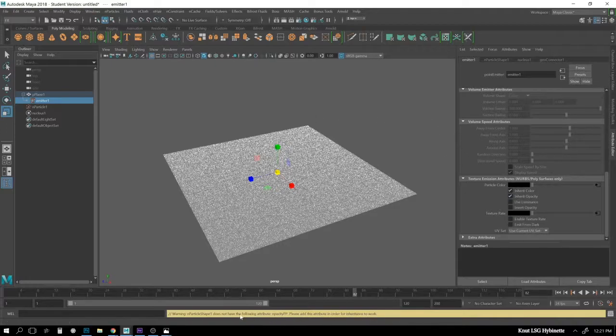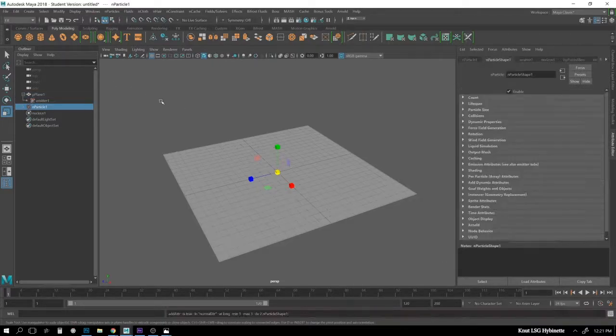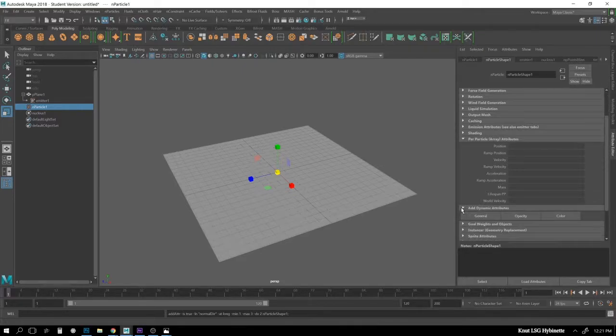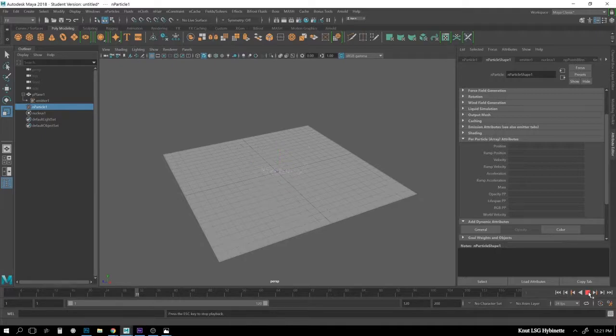So when I hit play, of course, we got the warning sign here. What we're going to do is select the particle, and go to the per particle array attributes. We'll scroll down here to add dynamic attributes. First thing we can do is hit color, and then add per particle attribute. Then I can just hit opacity to add per particle attributes. And now if I hit play, we start seeing a galaxy coming on there.